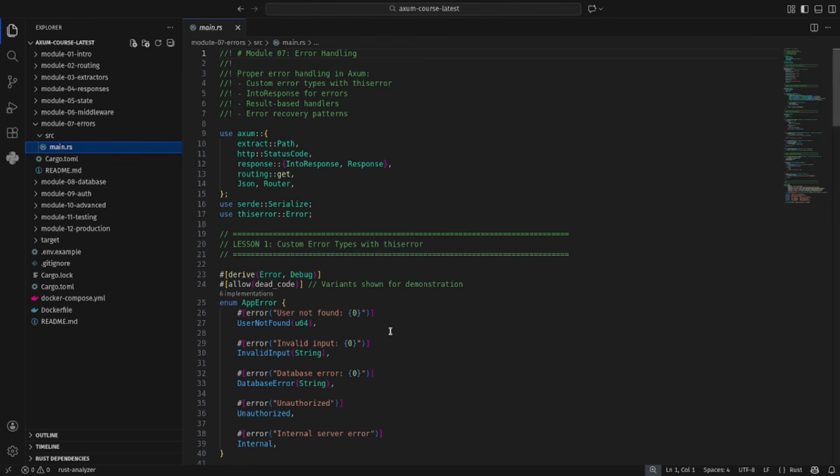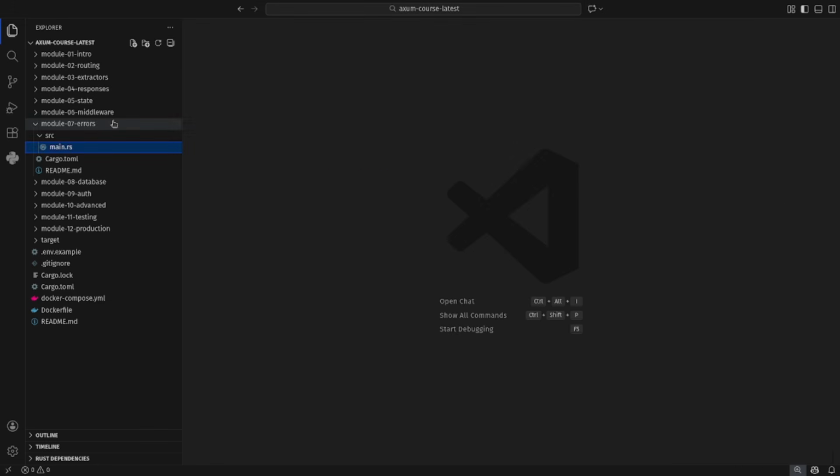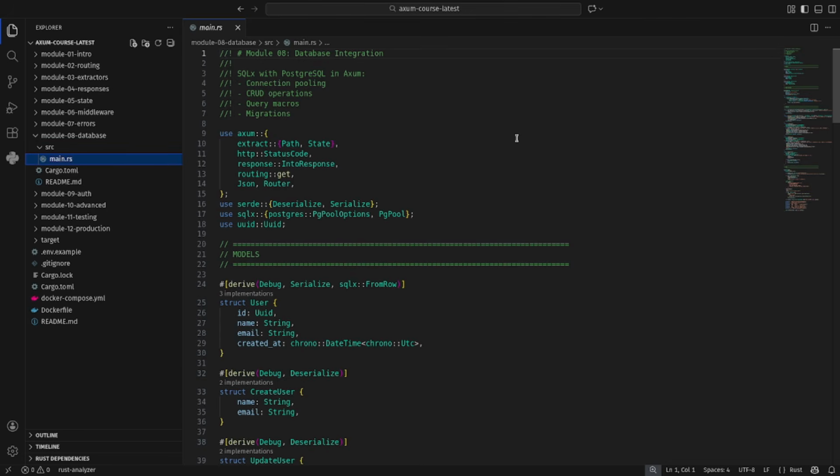Time for real persistence. Module 8 connects Axum to PostgreSQL using SQLx. This is where your application becomes real: data that survives restarts. Up until now, we've been using in-memory hash maps. That works for demos, but production applications need persistent storage. PostgreSQL is battle-tested, open source, and works beautifully with Rust.